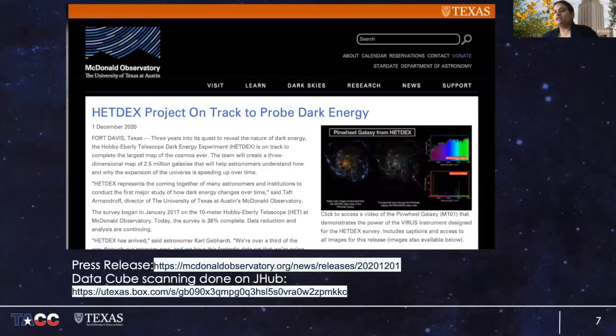In a press release published in December 2020, the team mentions how TACC resources have accelerated their data analysis and visualization for this project. We have also included a data cube scanning video that's done on JupyterHub, which I can refer to after my presentation.